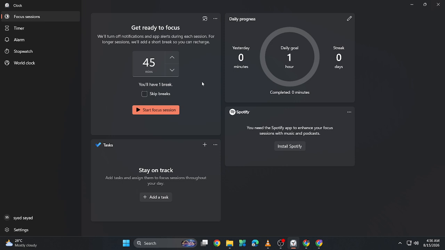Focus sessions can also include breaks to help you avoid working continuously for too long. Review the break settings and choose the schedule that works best for you.